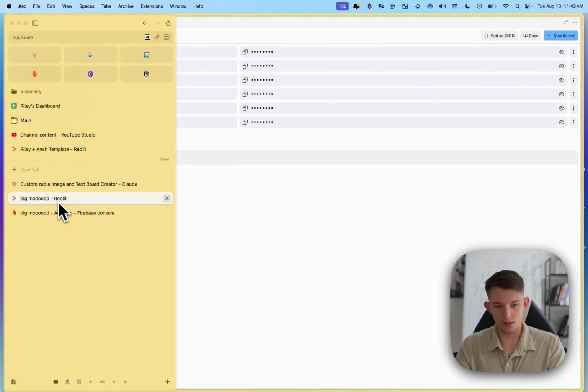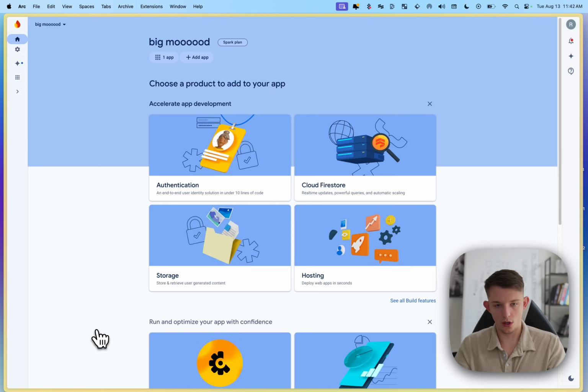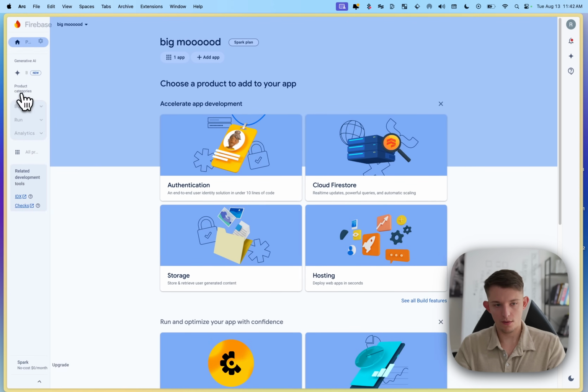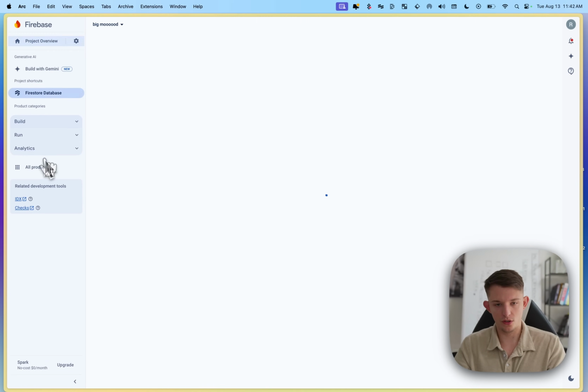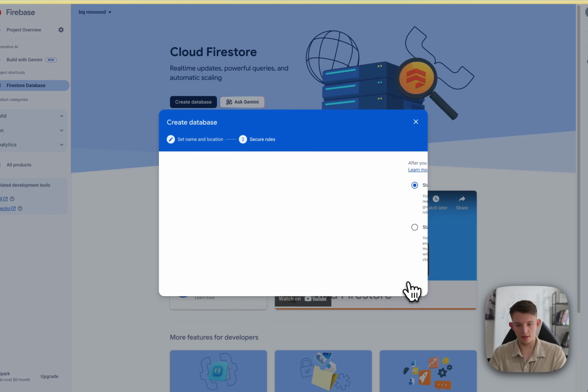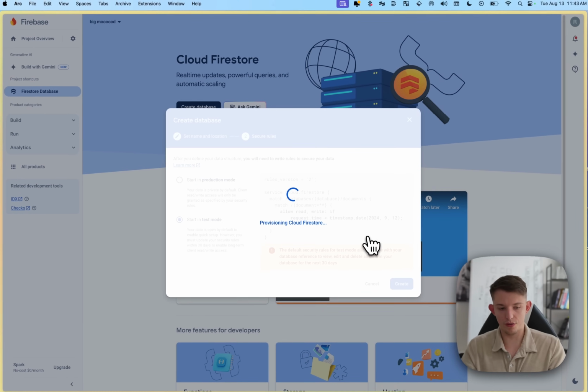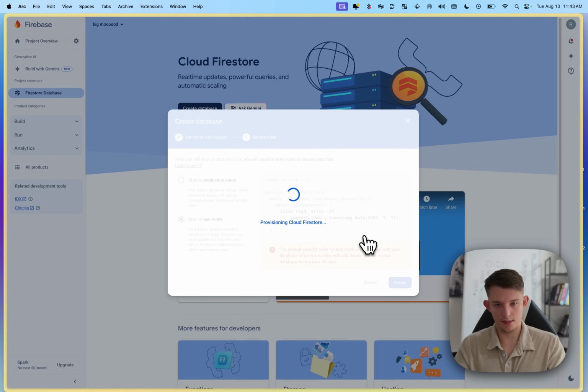Now what we're going to do is we're going to go back to Firebase, and we're going to hit continue to console. First thing that we're going to do is we're going to go to build Firestore database, and we're going to press create database. You don't need to put anything on this page, and we're going to start in test mode, and we're going to hit create. Once this database is created, we're done with the database.